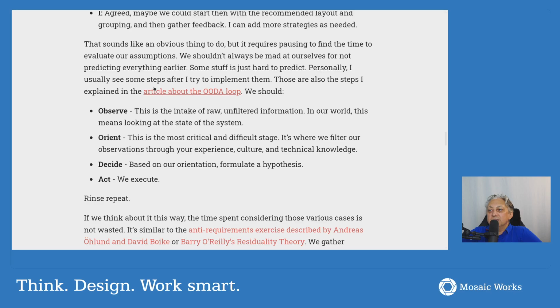Personally, I usually see some steps after I try to implement them. That's normal. That's precisely what's happening. The thing is, we as software developers, we don't have enough design training. Designers that go to design school, they learn this stuff. This is normal. This is how design is done. But we somehow expect to get it right before we see it. It's not how it happens.